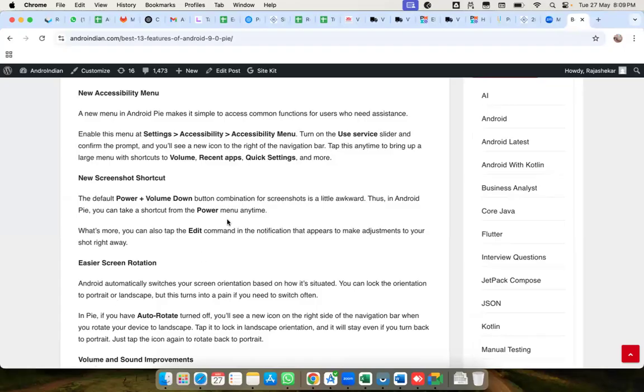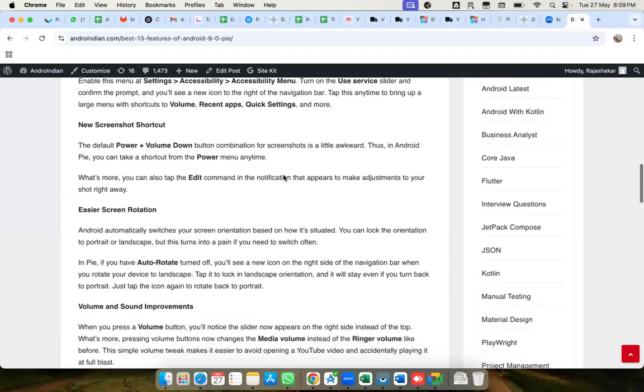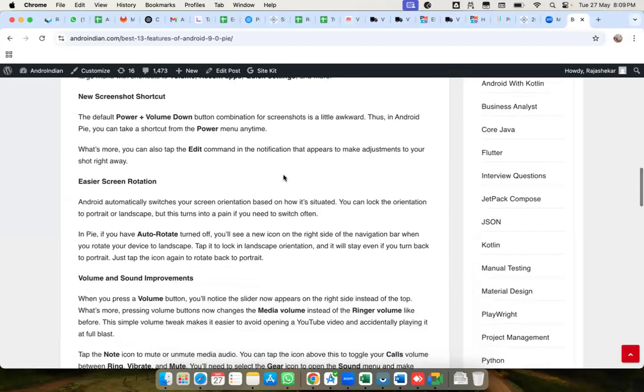Okay, so this is the new accessibility menu. Easily we can control the volume down, recent apps, quick settings. Such kind of things we can easily control. And after that, there is a new screenshot feature, screenshot taking made easy.